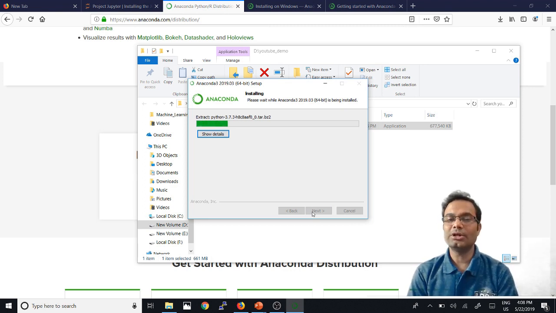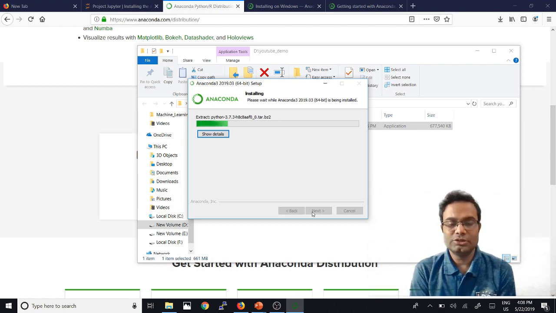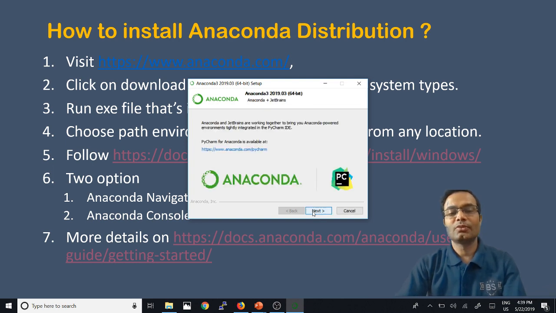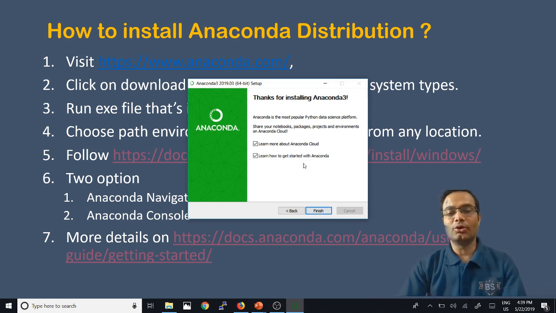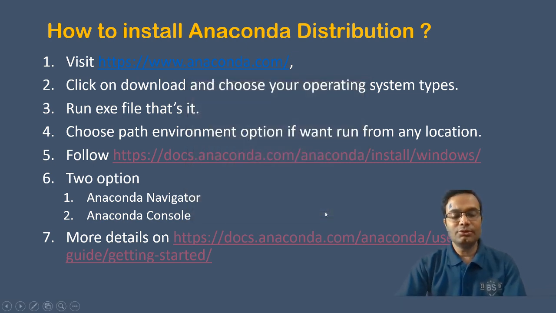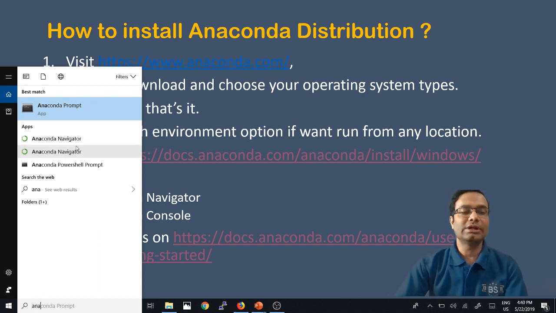It may take some time, depending upon your system configuration, because first it extracts the zip file, then it is going to install. So now it will take some time. See, the installation is completed. Click on the Next button, and you are done. Now you can go to Next, and it will say if you want to know about Anaconda, you can click here and get started. We are not going to do that. The moment you click Finish, if you go here and click Anaconda, you can see, because I have installed multiple versions, you can see two, but in your case you would be getting one Anaconda Navigator and one Anaconda Prompt.